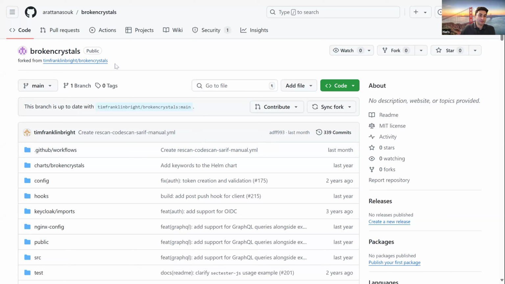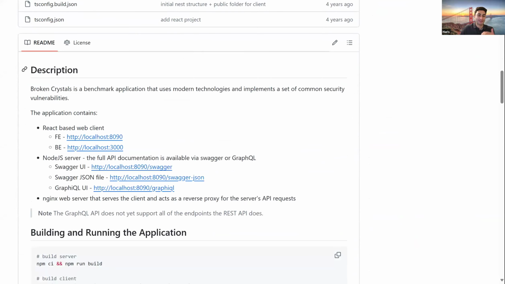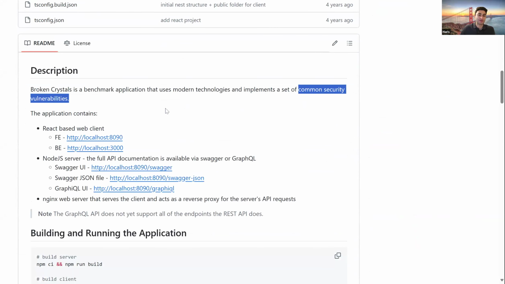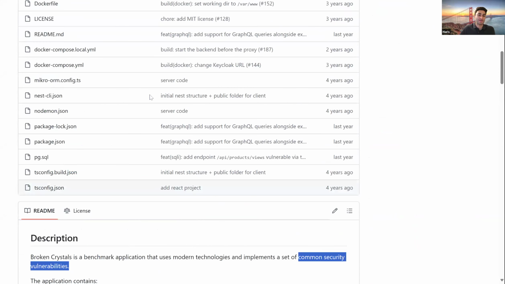So quickly, within a GitHub repo in this case, I have just a sample repo that has an API application with some common security vulnerabilities. The Bright Security team has actually published this repo as well. So if you're interested in learning more about generic API-related vulnerabilities within code, this is a really great benchmark to take a look at as well.